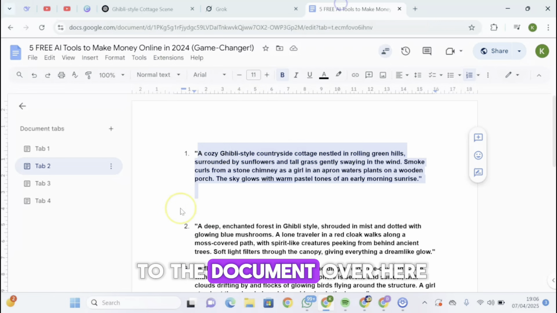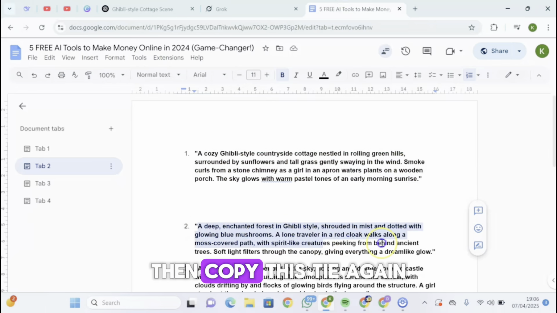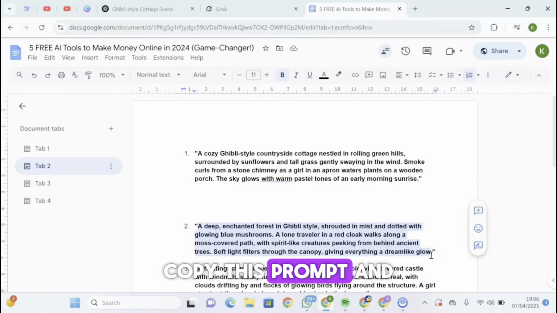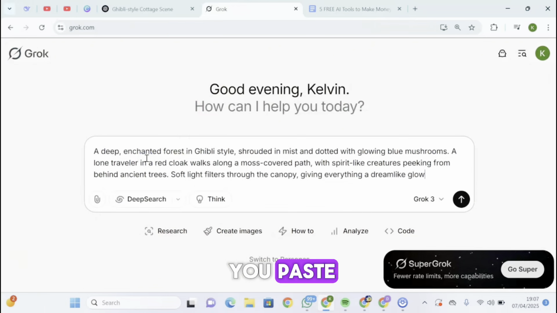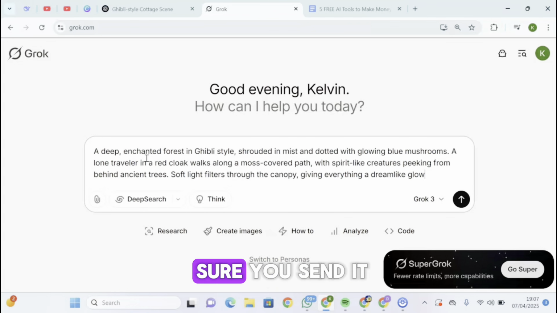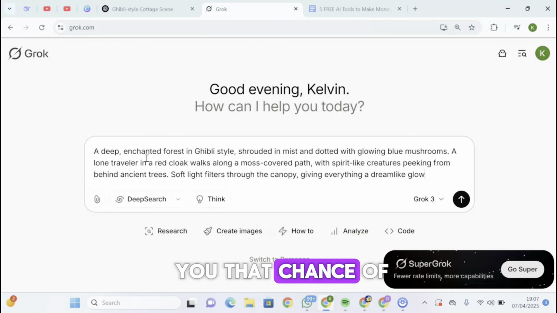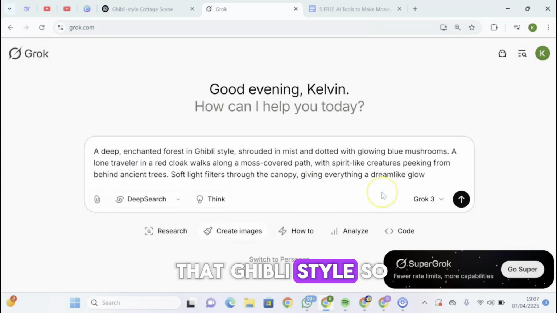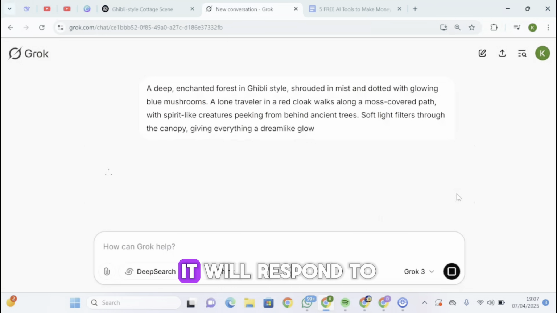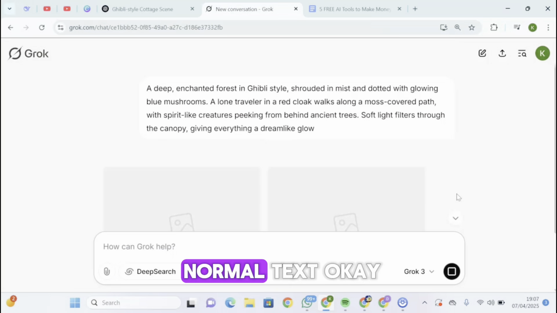So I'll use another prompt. Let us head on to the document over here, then copy this prompt and head on to Grok over here and paste. Once you paste, you need to make sure you send it to Grok, and I will show you how to do this. This one doesn't give you the chance of adding the image. You can't use create image because if you click on create image, it will give you that Ghibli style. So click on send. It will respond to you first like normal text.